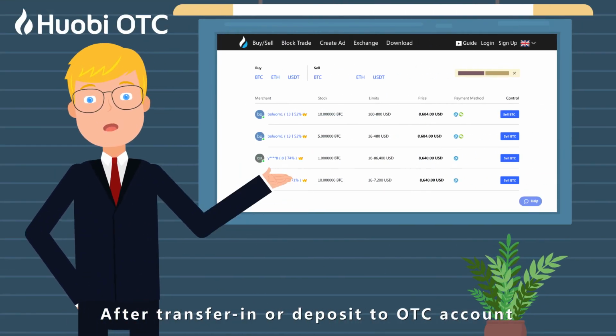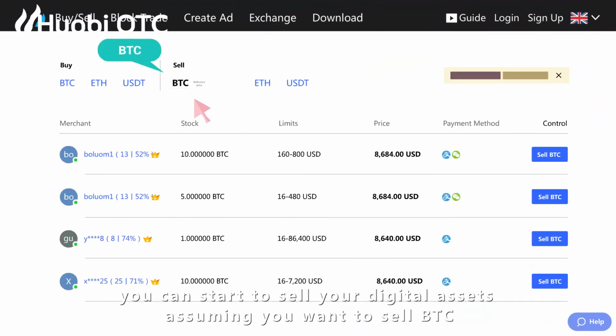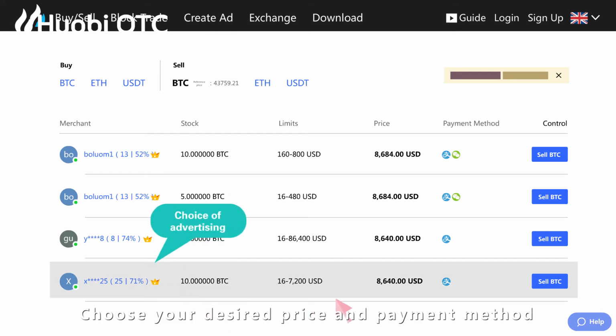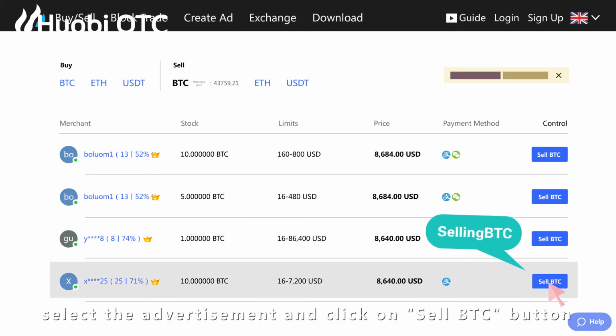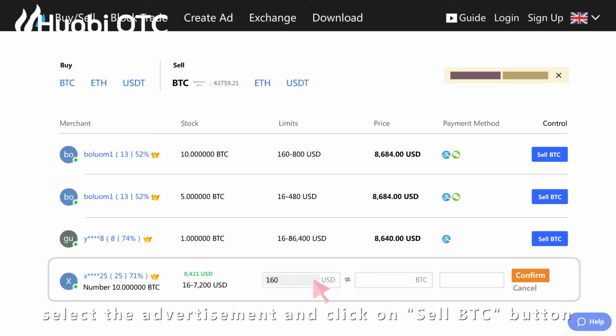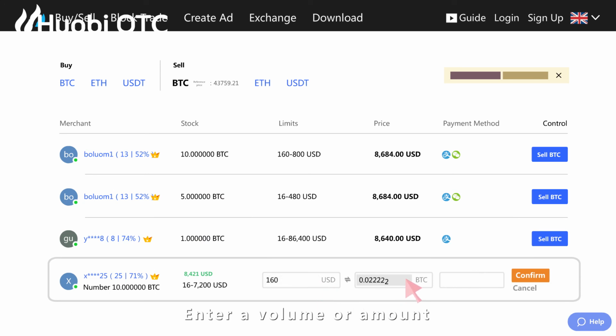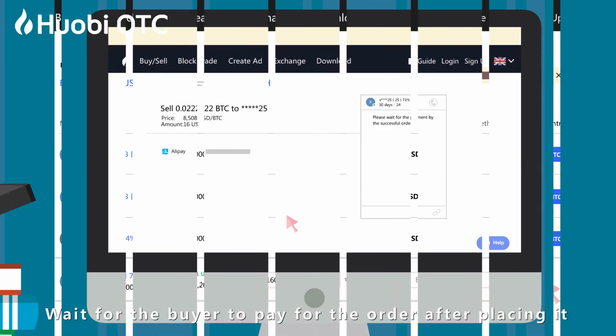After transfer in or deposit to OTC account, you can start to sell your digital assets, assuming you want to sell BTC. Choose your desired price and payment method. Select the advertisement and click on Sell BTC button. Enter a value or amount. Enter trade password and click the Confirm button.